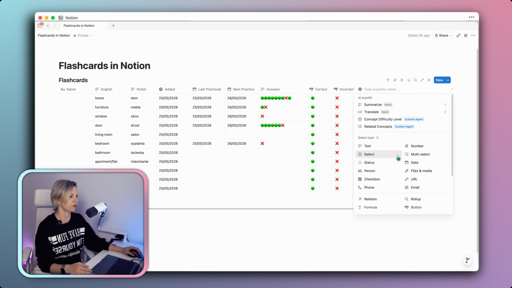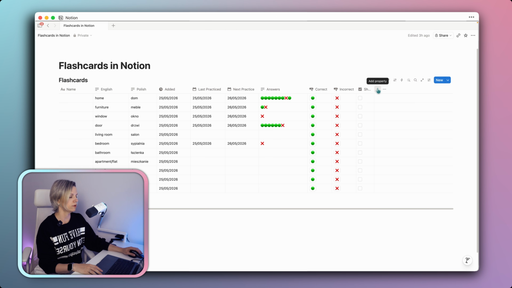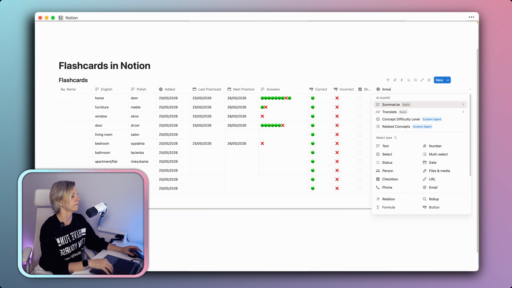And we're getting back to our system. So let's add a checkbox column named Show Answer. One more column named Answer of the formula type.